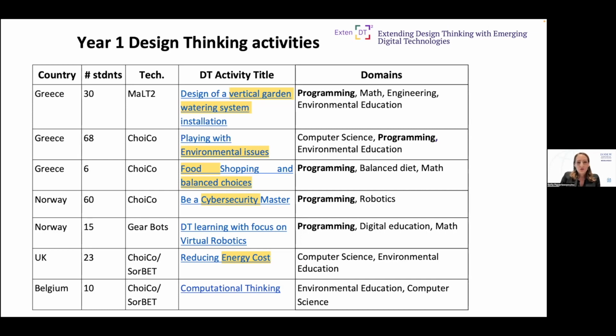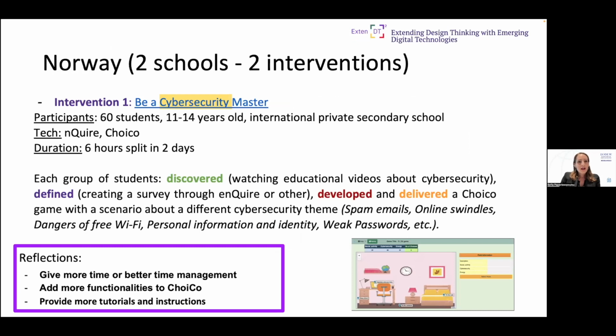And moving on to Norway, the first intervention was about cybersecurity, and we asked the students who participated to become cybersecurity masters. We had 60 students, aged 11 to 14 years old, all from an international private school in Norway. The technology used was the Enquire platform and the Choico game that Chronis presented earlier. The total duration was 6 hours.